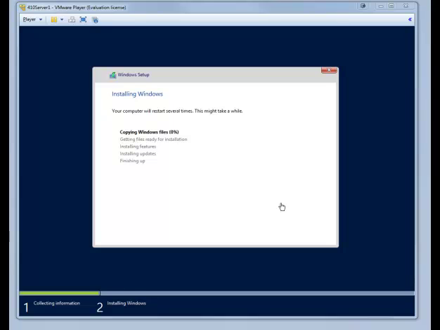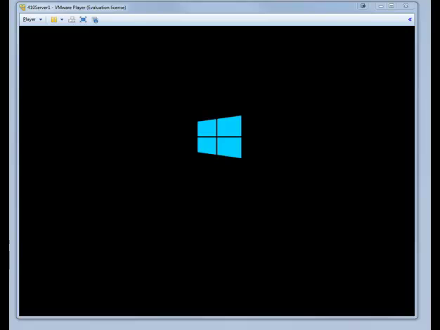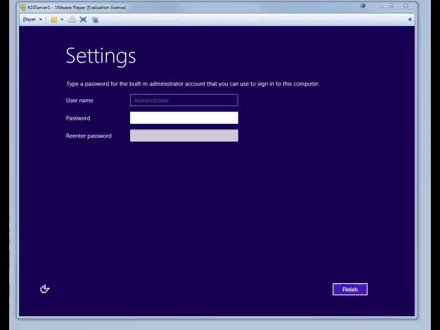Windows begins copying files. This part will take quite a while depending on how fast your machine is. Windows will restart at least one more time. When Windows is finished restarting, you are presented with the settings page. Here is where you set the administrator initial password. We're going to use password 01 with a capital P, then click Finish.